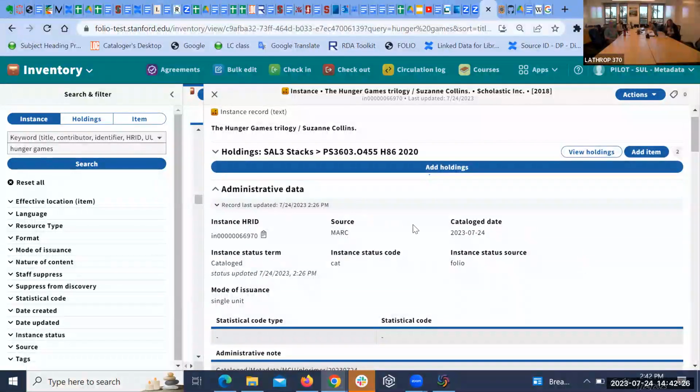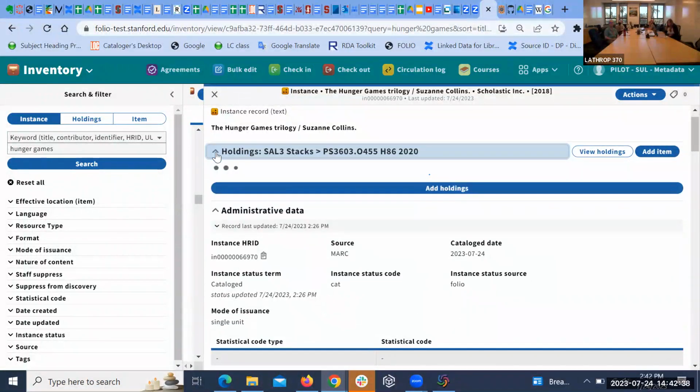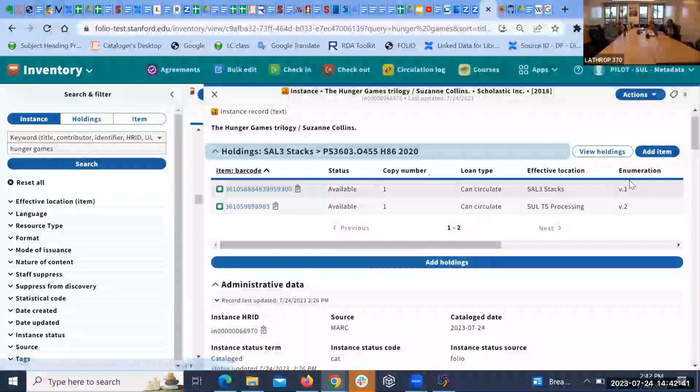yeah, that's 2. Okay, you see here we have the base call number, basically right here, right? It's the call number that applies to all the volumes. Okay. When we go into the item, then we have the enumeration over here of volume 1 and volume 2.